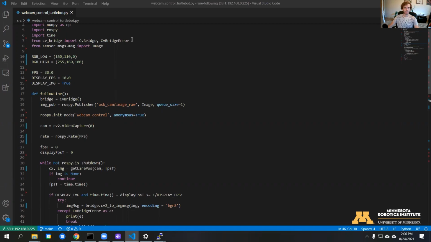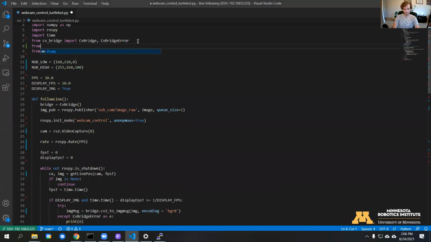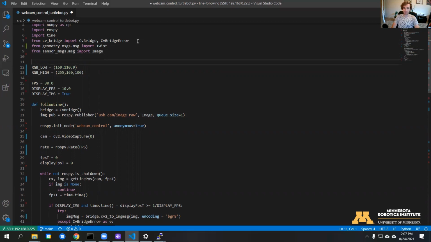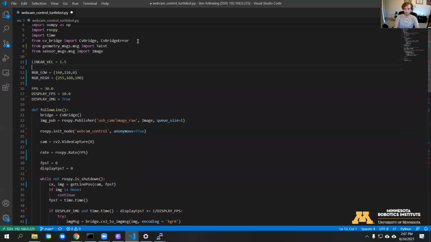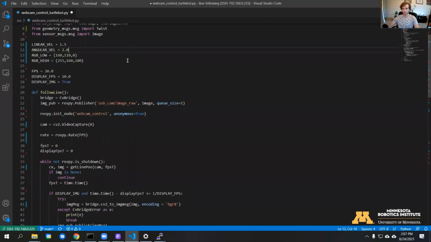In order to do that, we need to import the message type that we're going to be sending to the robot to control where it goes, and that's called a twist message. And we're going to go ahead and set a linear and angular velocity. We're going to have to make another publisher that publishes to the command vel topic, and that's what the Turtlebot listens to when it gets motor commands.